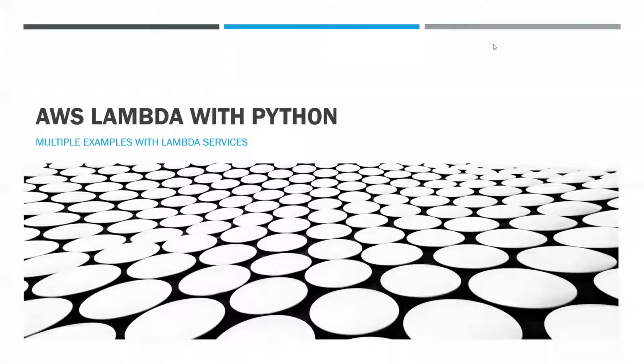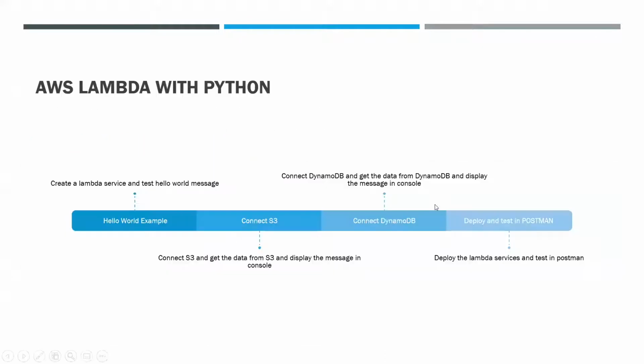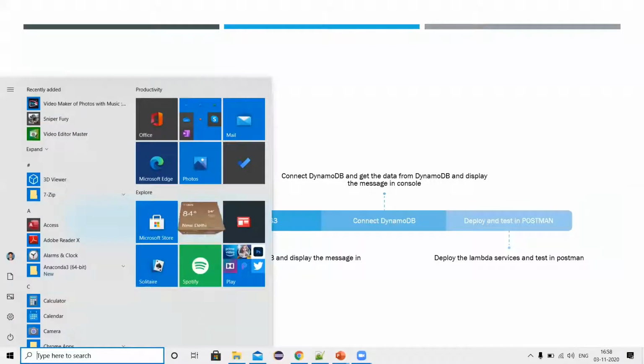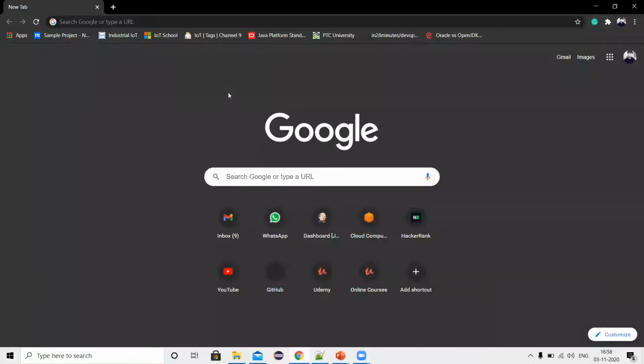Hello, welcome back. We are going to see one more Lambda service. This time, we are going to see DynamoDB, how to connect to DynamoDB, create a table in DynamoDB, and get the data from DynamoDB. So using Lambda, we are going to get the data. That's what we are going to see here. So in this example, let's begin and deep dive into Lambda service with DynamoDB.